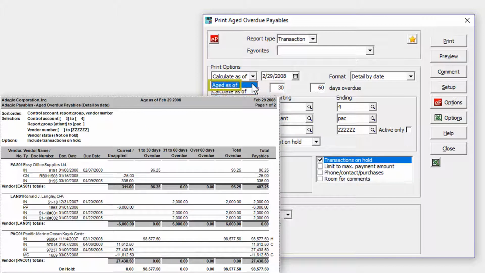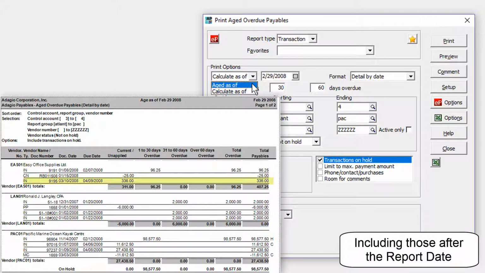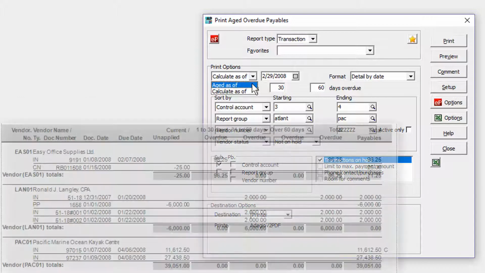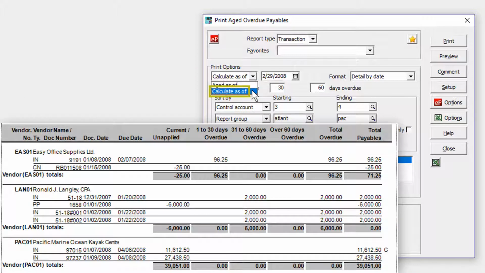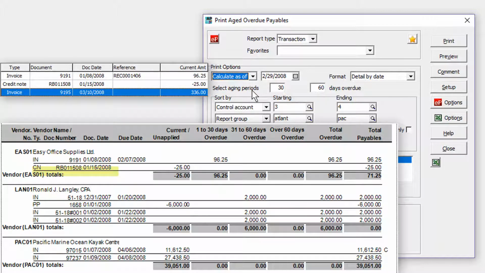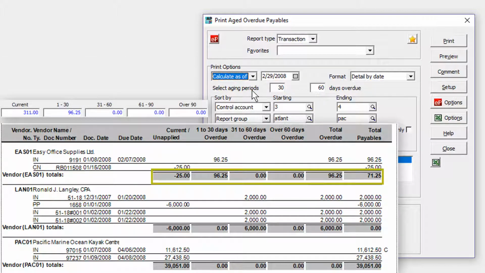When choosing to age transactions as of the report date, all transactions will print. When choosing to calculate transactions as of the report date, this will exclude all transactions with a date after the report date, which will cause invoice balances and report totals to be recalculated as of the report date.